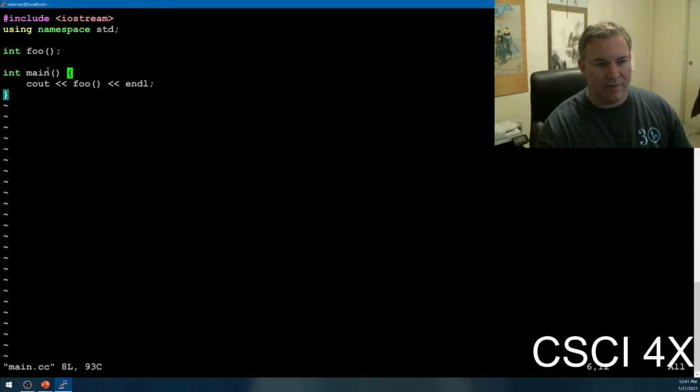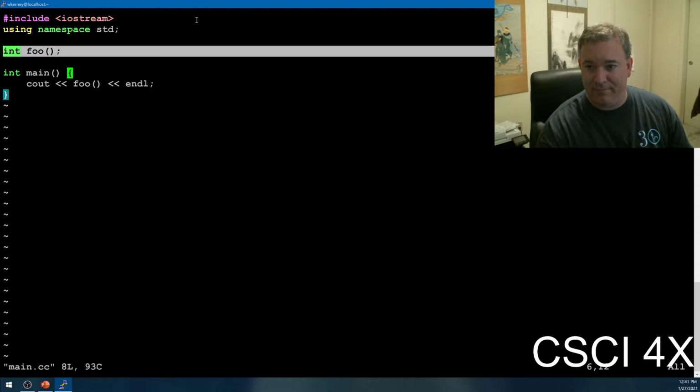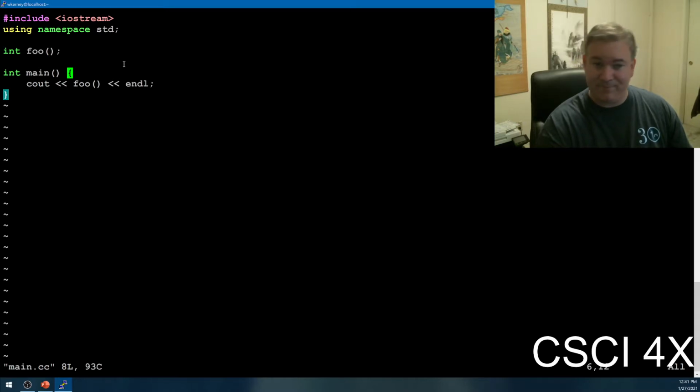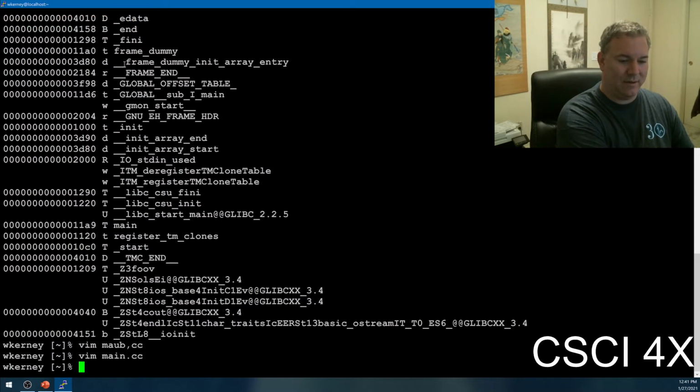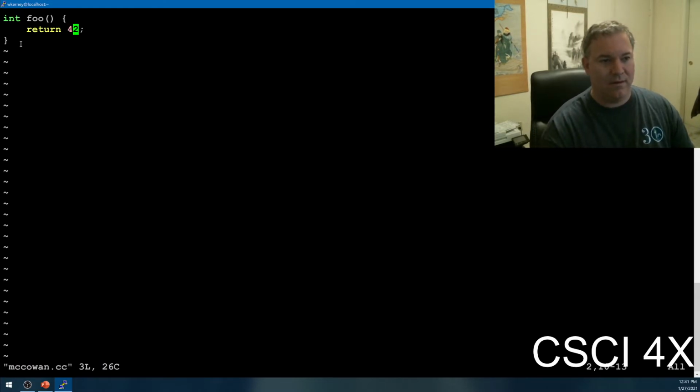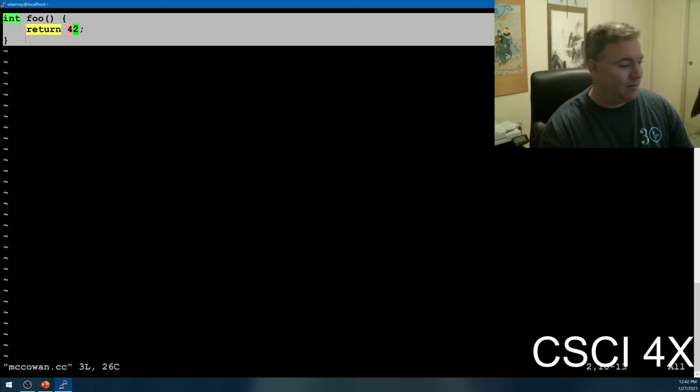Main.cc. So I've got one file that's calling a function. It doesn't have any idea about what's in it. All I'm telling you is that this function exists somewhere. And then over here in Makefiles, that's where the code is actually found.